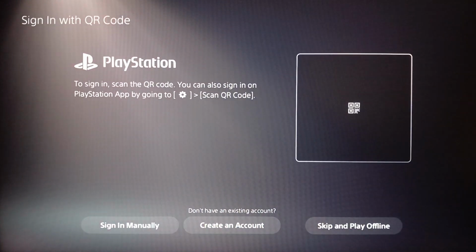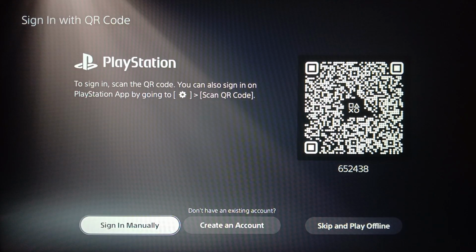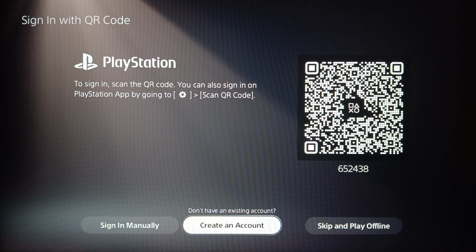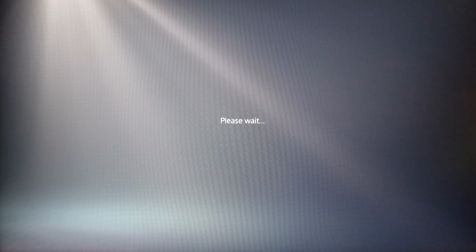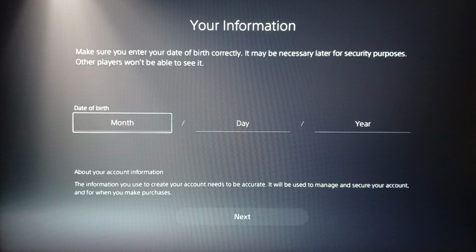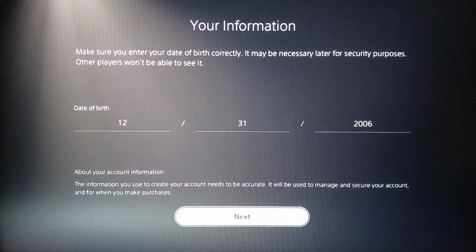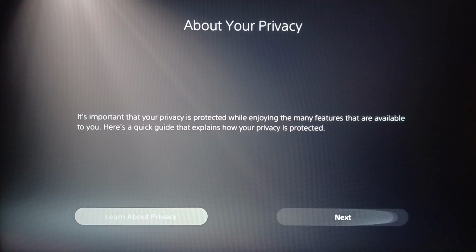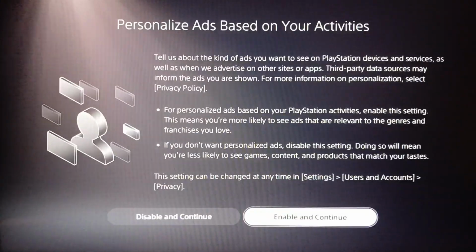Click on confirm, and then you're gonna be here. So you can just scan this QR code to sign in to your PlayStation account, or right here you can sign in manually. You can create an account, or you can skip and play offline. Click on create an account, and then once you do that, you're gonna be here in this page. Just go ahead and choose your country or region, preferred language, choose your date of birth right here. You can click on next, and then just keep following the steps until you create your PlayStation 5 account.